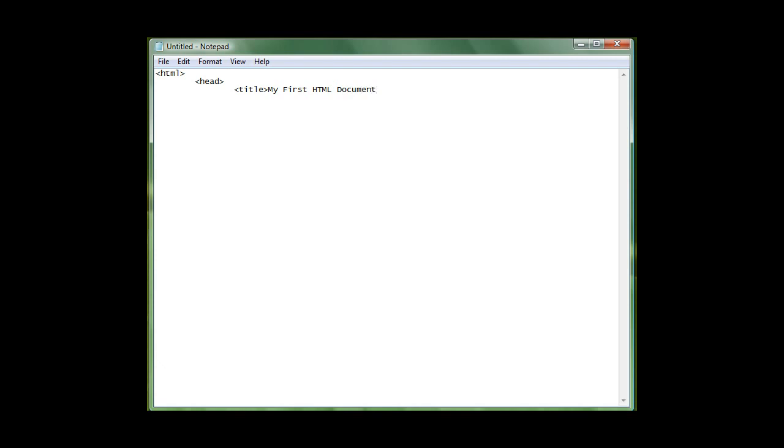Now that I'm done with the title, I'm going to write a closing tag. Now notice the closing tag is nearly identical to the opening tag, except it starts with a slash. Now in HTML, what you open, you probably should close. Almost every tag without exception should be closed in HTML. So I've closed my title tag, and now it's time to close my head tag.